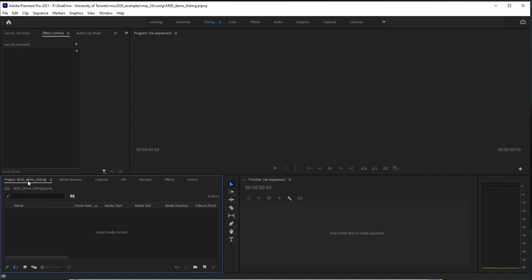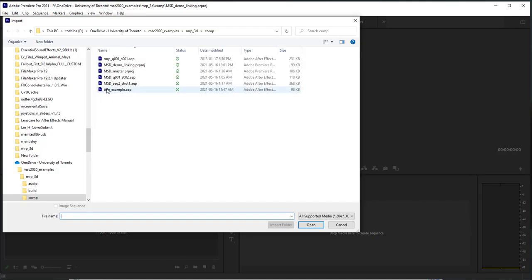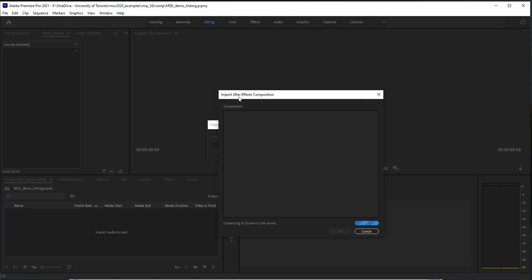So in the project palette here, we can right click and go to import. And if we choose something like this one, sequence 2, shot 1, and say open, it will open the import After Effects composition. It's looking through the file, looking for the compositions that are there, connecting to Dynamic Link Server. And I do find that the more complex the After Effects file is, the longer this can take. So you can see that I've got a number of poorly named pre-comps in here. I made sure to name the one correctly, the one that I want to bring in. So I can say OK.